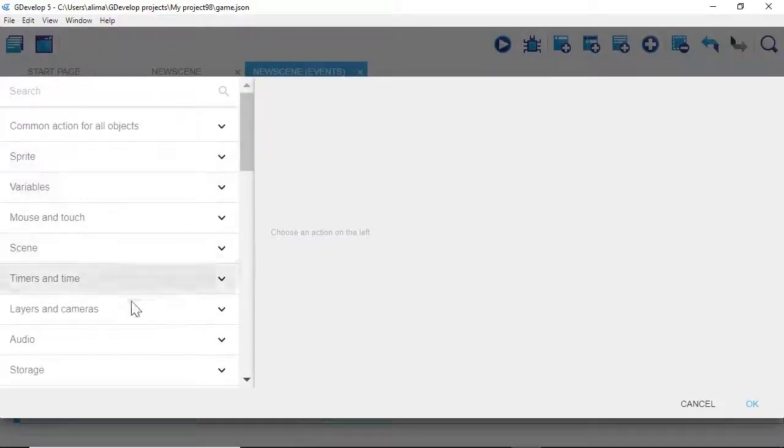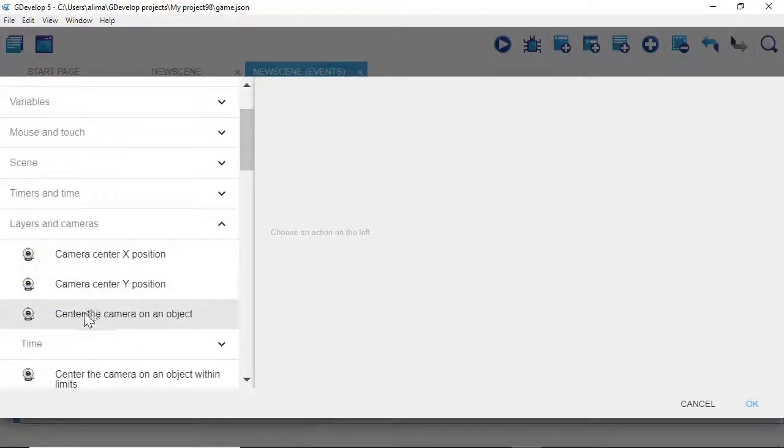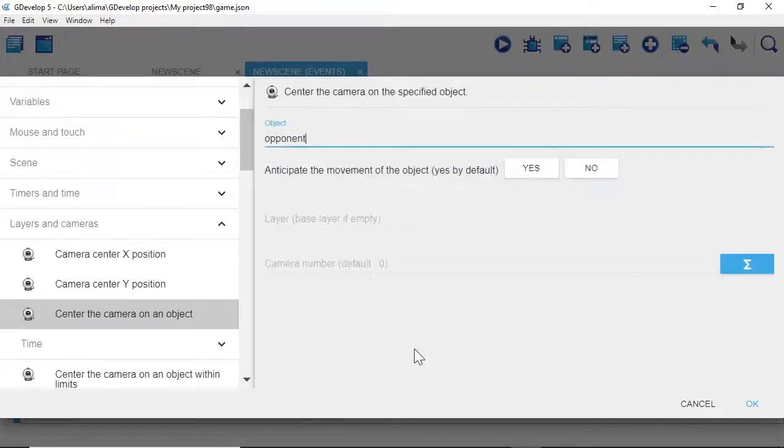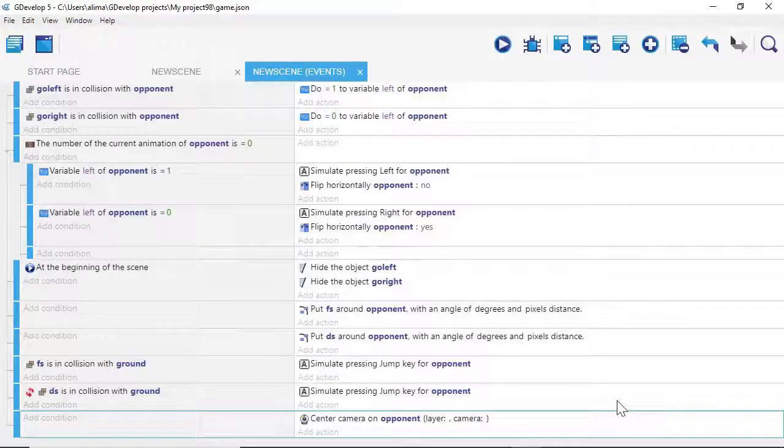We're then going to go to Layers and Cameras. I'm going to scroll down, and then I'm going to select Center the camera on an object. I'm going to left click there, and then I'm going to select Opponent. And the rest of these settings are fine. I'm then going to click OK.